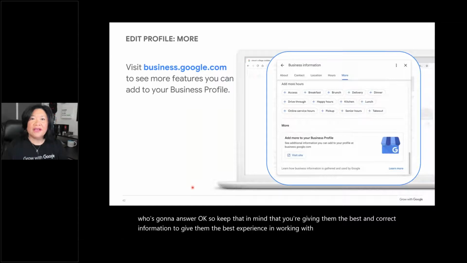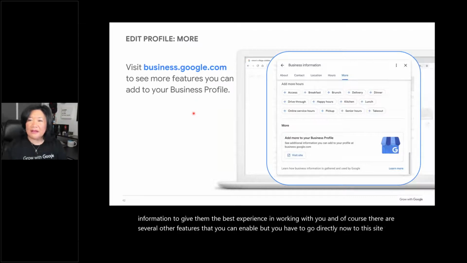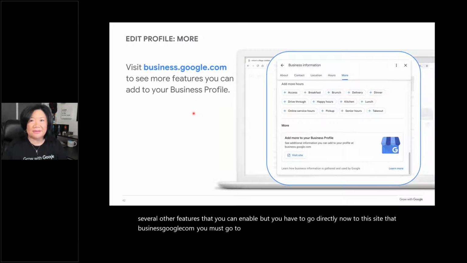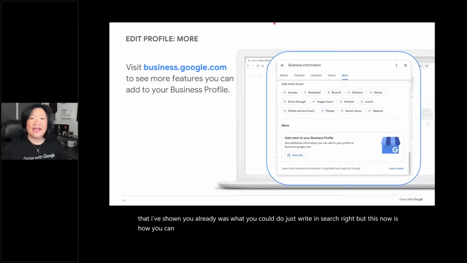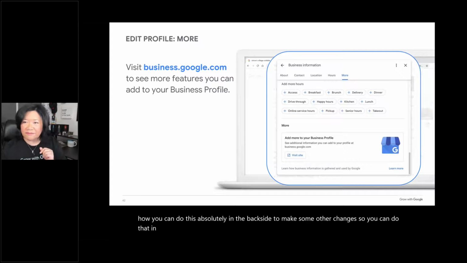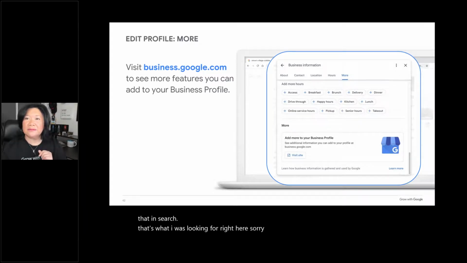And of course, there are several other features that you can enable, but you have to go directly now to this site, business.google.com. You must go to this site to be able to make those changes. Everything that I've shown you already was what you could do just right in search, right? But this now is how you can do this absolutely in the backside to make some other changes. So you can do that in search. That's what I was looking for right here. Sorry, I was rambling a little bit because I wanted to show you what it looks like.